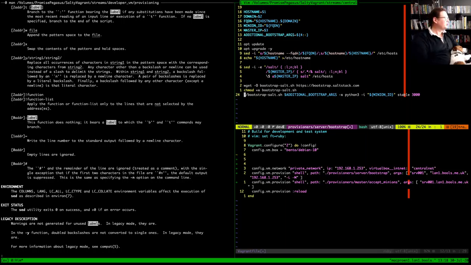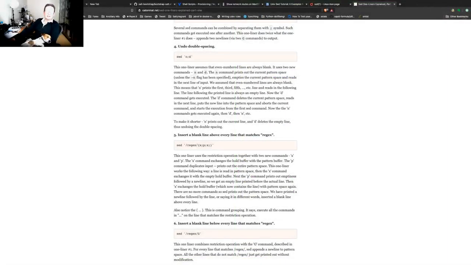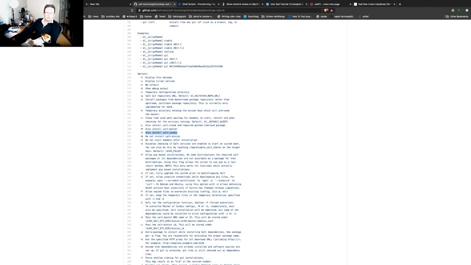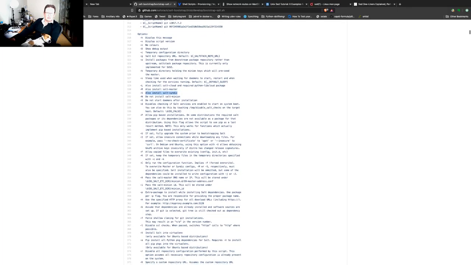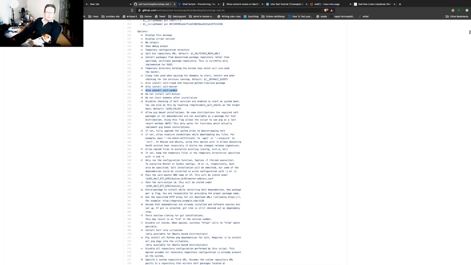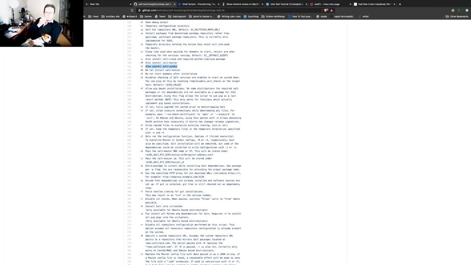In which case, I believe under bootstrap script, you can specify, here we go. So you can pass the salt master's DNS name or IP address, which will then be stored explicitly within your minion. So that's the alternative way of doing it.